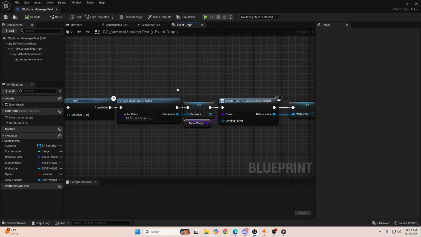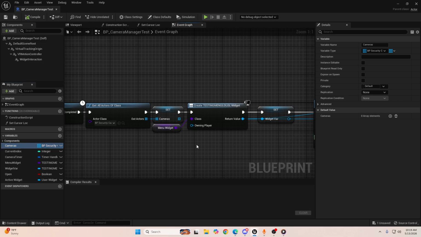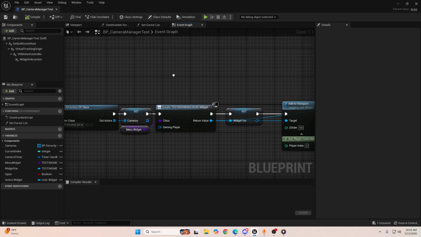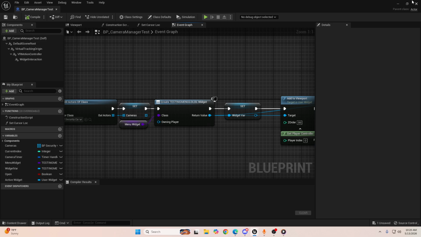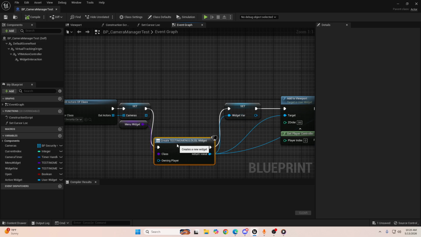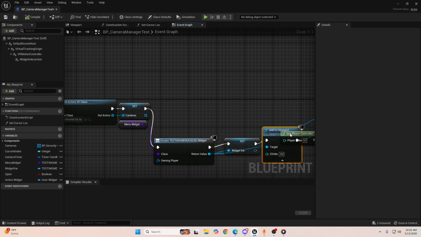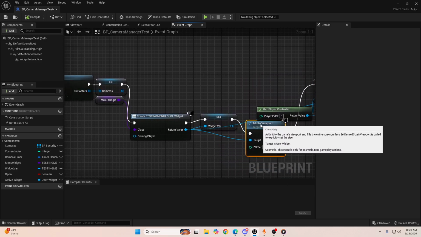It's gonna put that into an array. Then you're gonna set that to an array called cameras. Then this is what I was doing before I put the widgets into the actual camera. So you can delete this. You can delete this, you can delete this. I was adding the widget to the viewport.